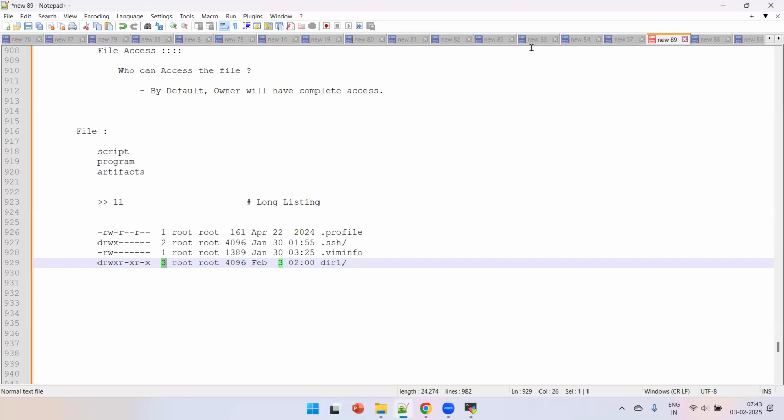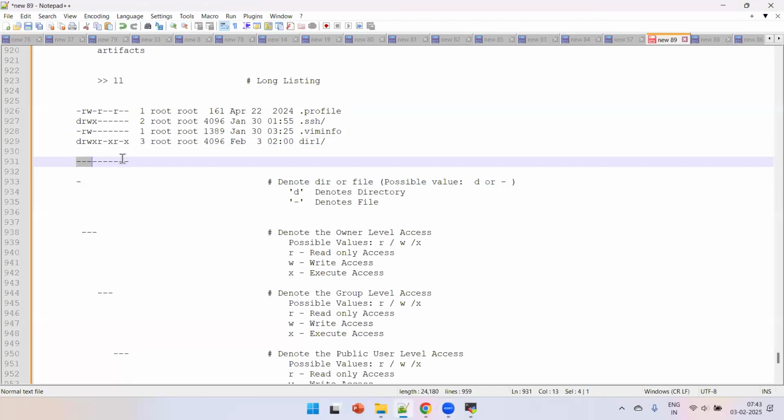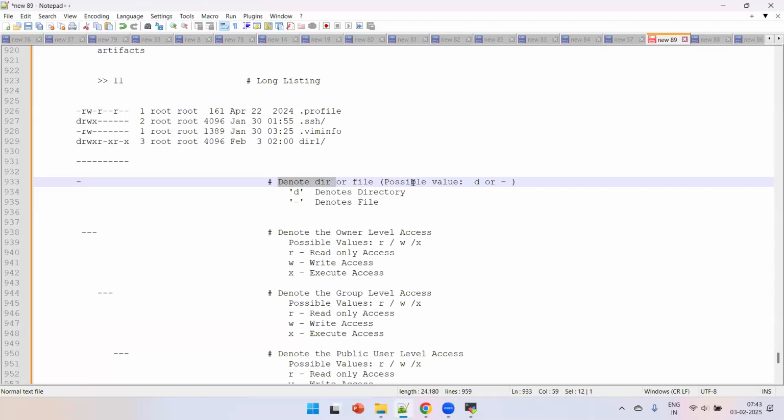Now, the first 10 characters, we need to be very clear. Listen, please. You can see the first 10 characters here. Out of these 10 characters, the very first character denotes the object type, whether it is a directory or a file. And these are the two possible values. As I said, it can have either d or hyphen. Clear with this, right? First character.